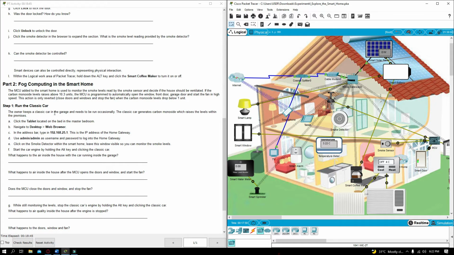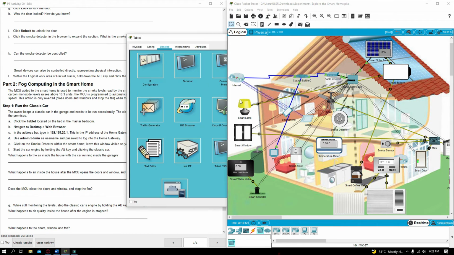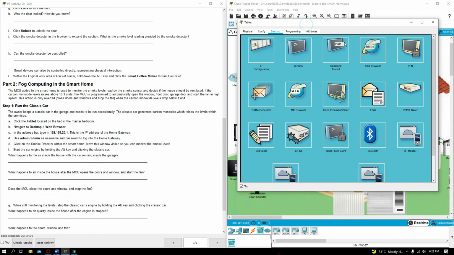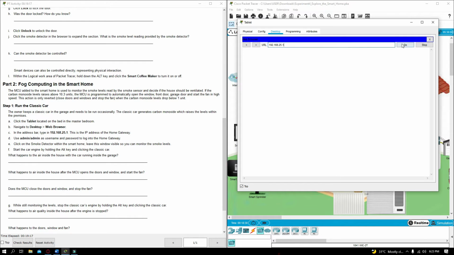The owner keeps a classic car in the garage and needs to run it occasionally. The classic car generates carbon monoxide, which raises the levels within the premises. So step 1, we need to click on the tablet located in the master bedroom. So it's here. And now we need to navigate to desktop. We are now on desktop, and in the web browser, let's type again the same IP address that we used earlier, and admin is still the username and the password.